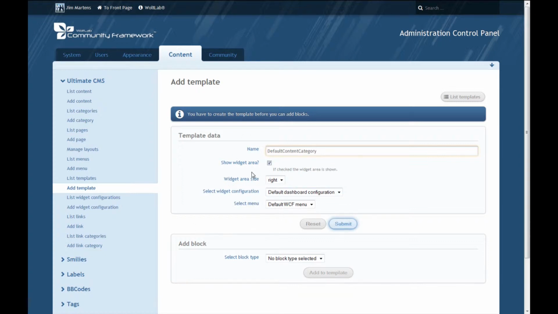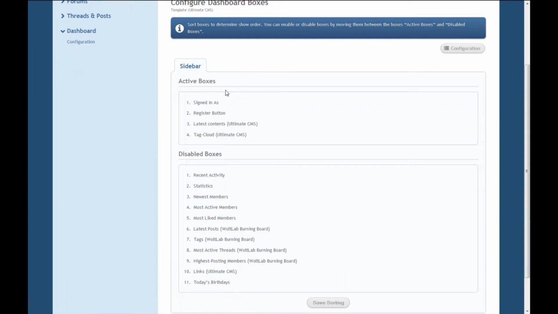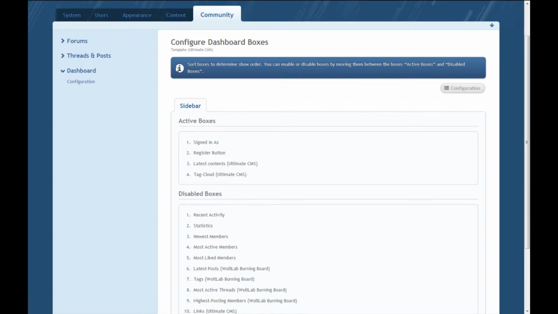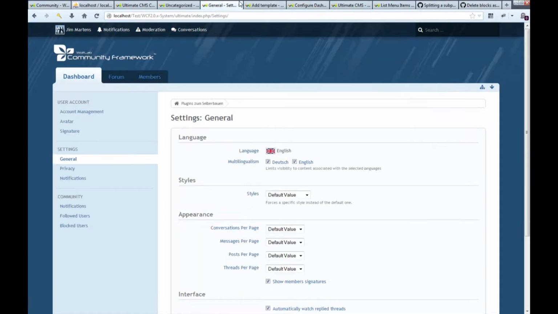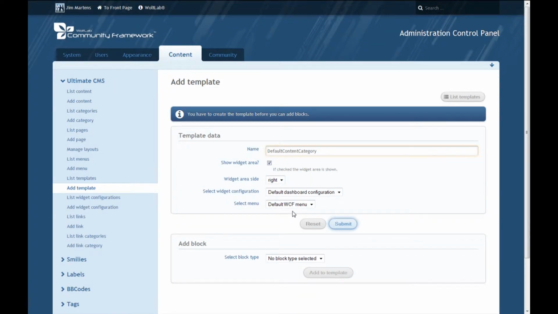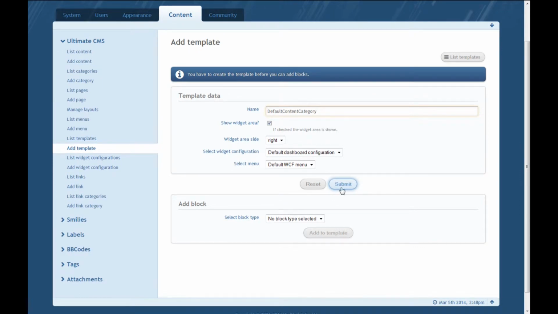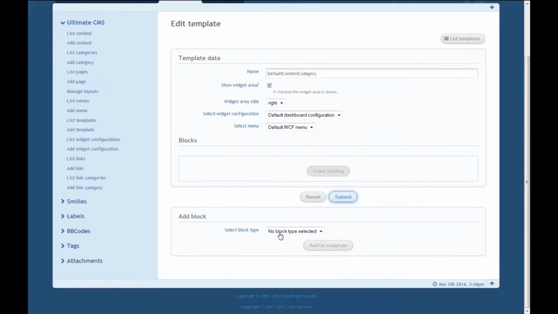What does that mean? That a sidebar is shown, which is called widget area, and default dashboard configuration means that the configuration under community dashboard configuration of the template Ultimate CMS here is used for the widget area. So these boxes here are shown. Yeah, that's about it. That's all we need to do. Default WCF menu should be clear what is meant by that.